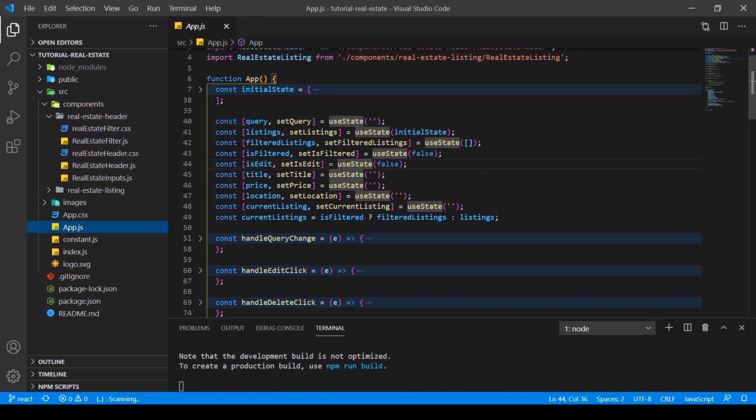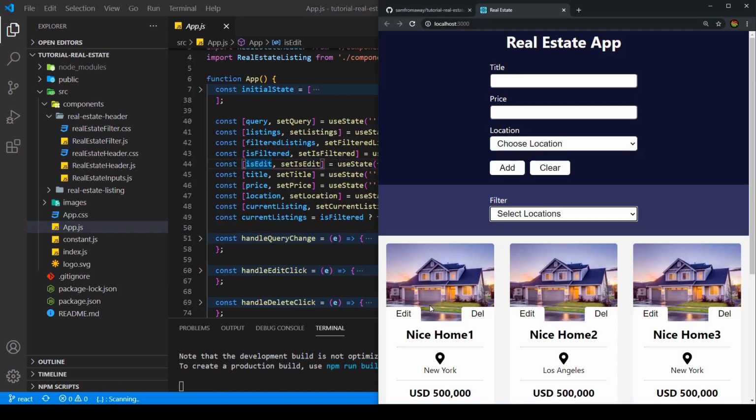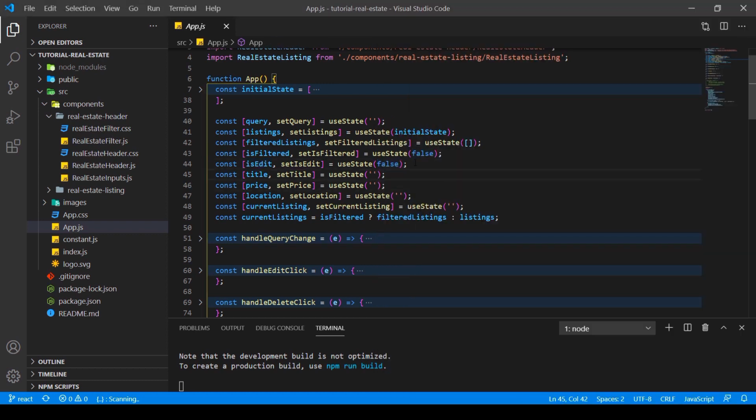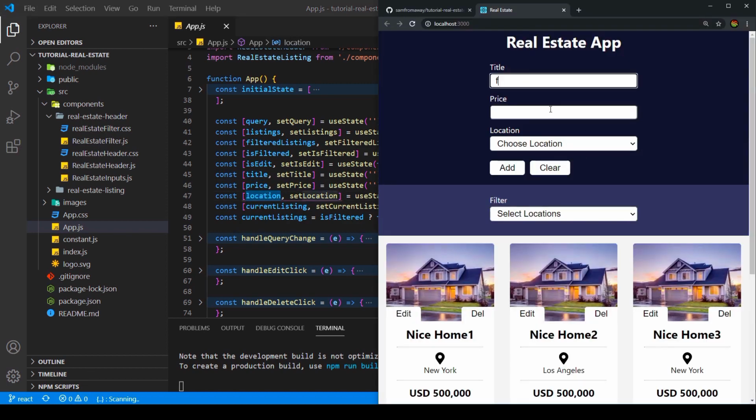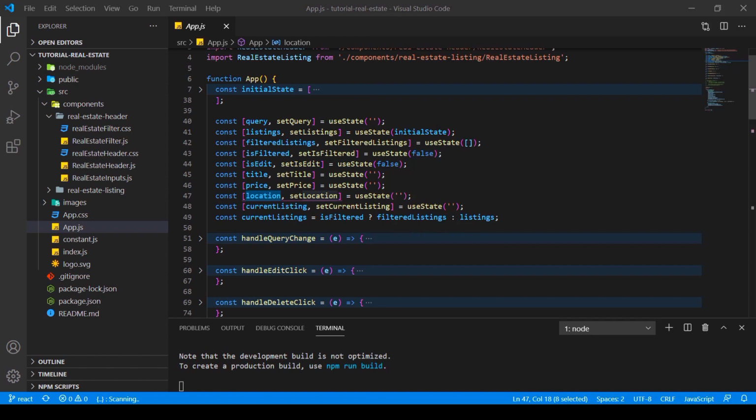So let's go back here. Then we have the isEdit value, which is true if we click that button. And if we don't have that here, so for example, if we clear it out, it's false again. How we handle that, we can see in a bit. Then we have title, price, and location, which is pretty easy to understand. If we add something in here, these values will be changed with this setter method. And then we have the current listing here.